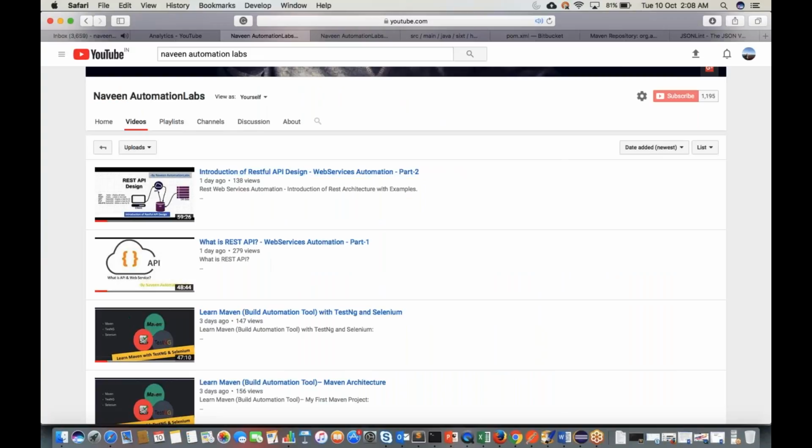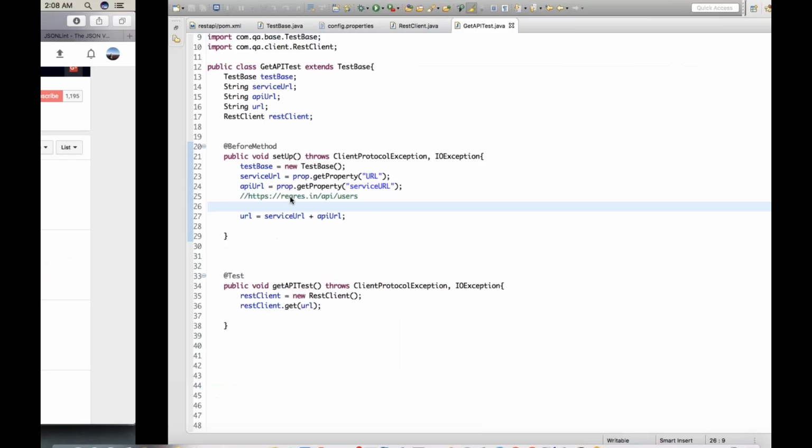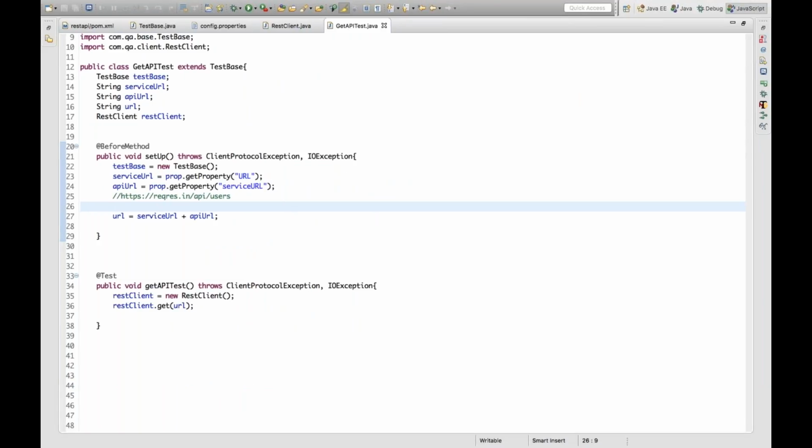So please go through these two sessions, guys: What is REST API, Web Services Automation Part 1 and Web Services Automation Part 2. You will see what is RESTful API design and everything. First these two sessions, guys, then go through this particular session, then jump to the coding part. Otherwise, you won't be able to understand anything. It will be a bouncer for you guys.